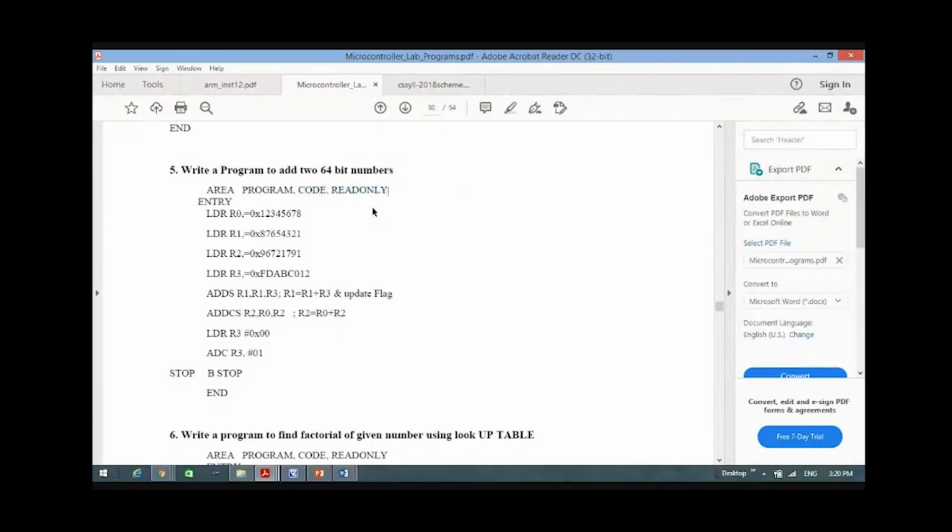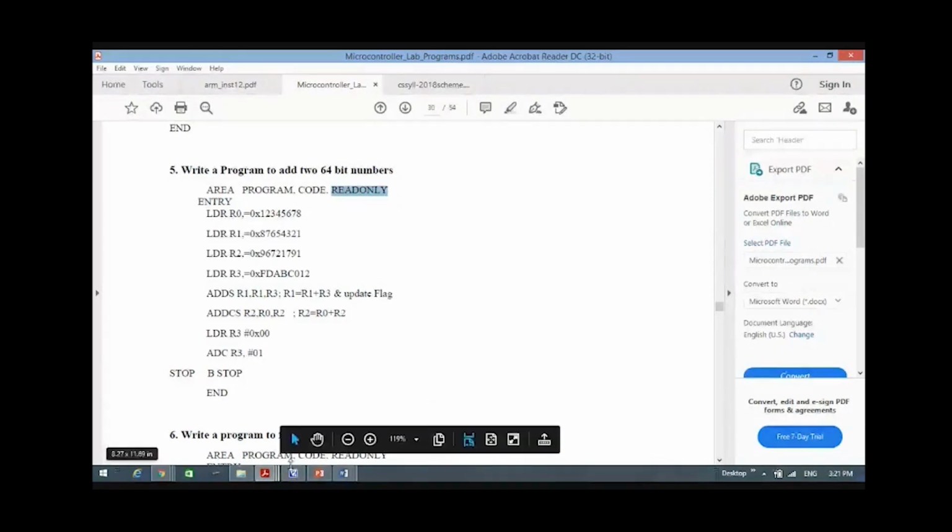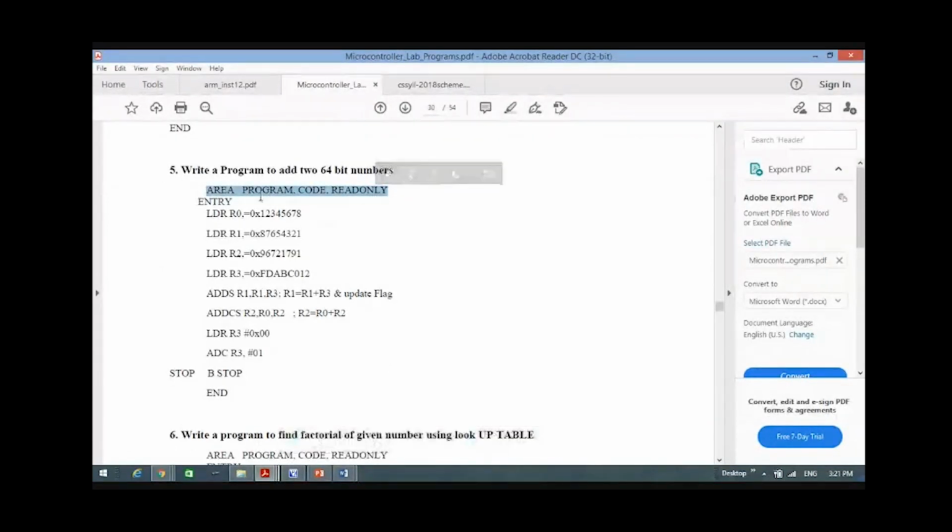When I say AREA, PROGRAM, comma, CODE, comma, READONLY, the meaning is: AREA is the assembler directive, PROGRAM is the name of the code memory area, CODE is the keyword which says the code memory area is the one that you are using. Read only means any instructions, once stored, you cannot rewrite, you cannot write on it. So any ARM assembly program should have the first line as AREA, program, code segment name, followed by CODE, comma, READONLY.